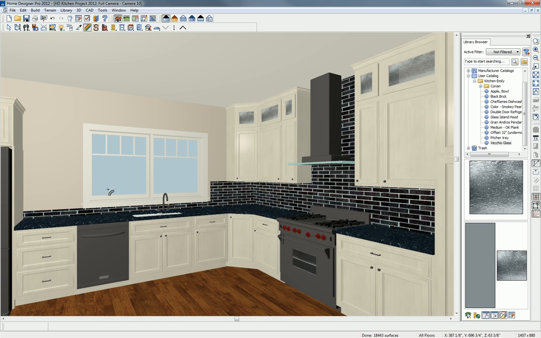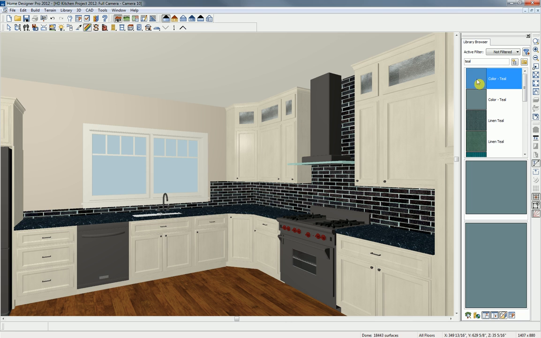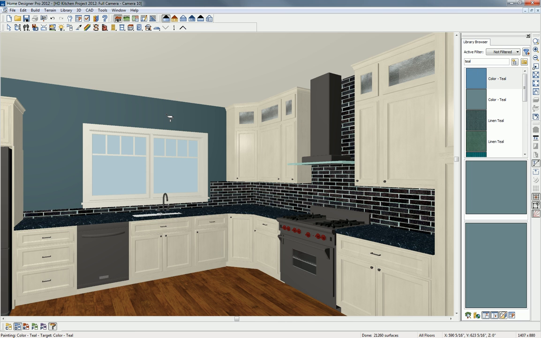So very fast and easy to change different materials. We can also search for materials. So I'd like a teal color for my walls. So in this search area, just type in whatever you're looking for. And that looks good, so we'll just apply that.